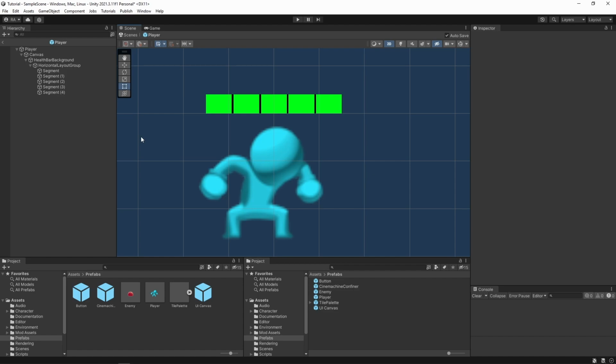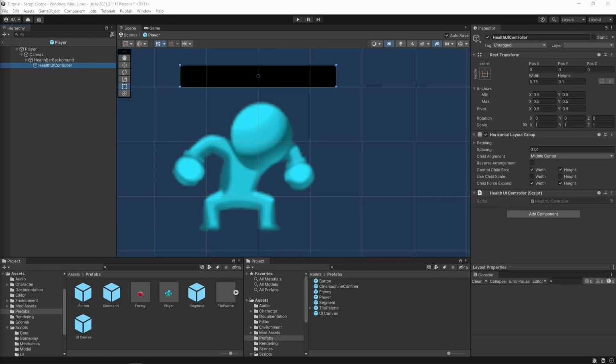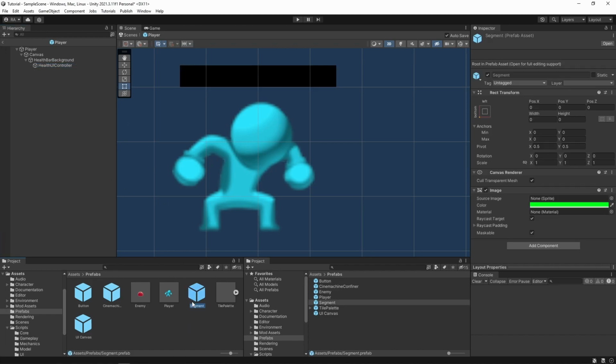Okay, now we can get into the programming in C# based on how much health the player has. So now we can get to the scripting. All I did was remove all of the segments and make one of the segments a prefab. Just literally drag it into here, it'll make it a prefab inside the assets prefabs folder, as you can see there.